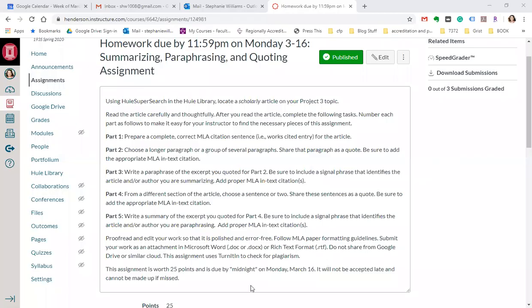Okay, so you should be able to see the screen that shows the homework assignment instructions. This homework assignment is due tonight. It's based on the research you were conducting last week on your Project 3 topic. I'm going to go through the parts listed here because it's a 25-point assignment, and I want to make sure you're getting as many points as you possibly can.